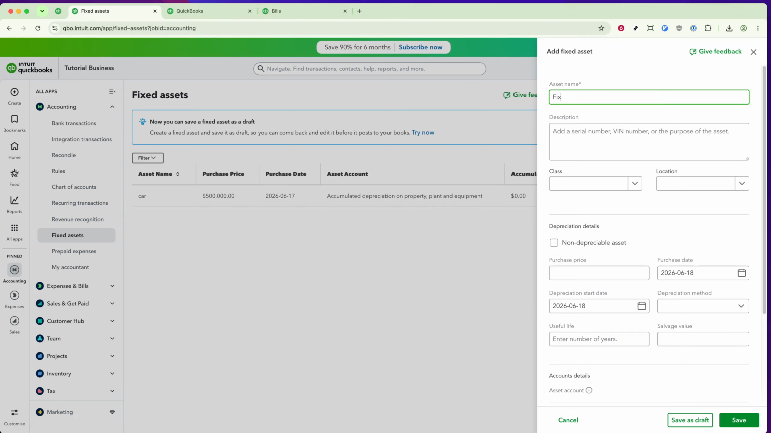Next, add a detailed description. This is where you can include important information such as the model or serial number, the vendor the asset was purchased from, and any other key details that make the asset identifiable. For instance, you might write something like serial number 12345, purchased from ABC Supplies.